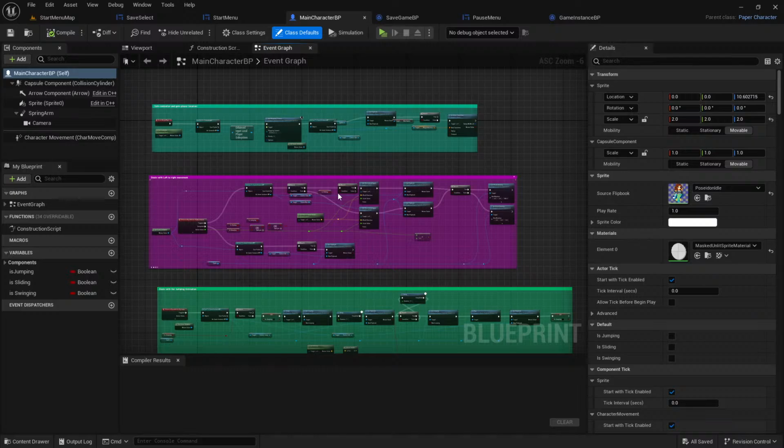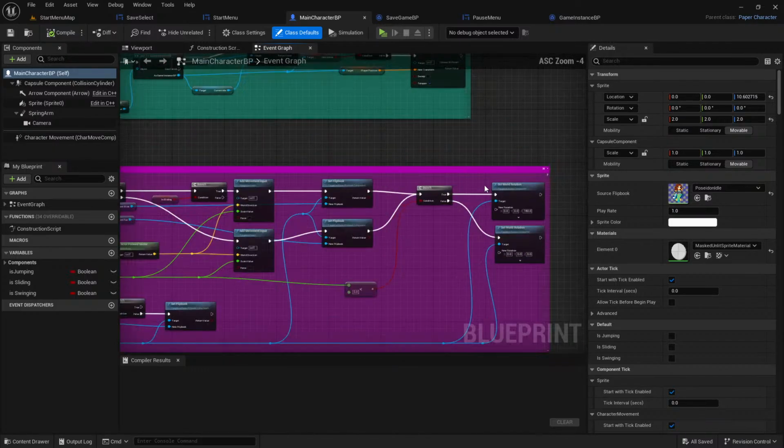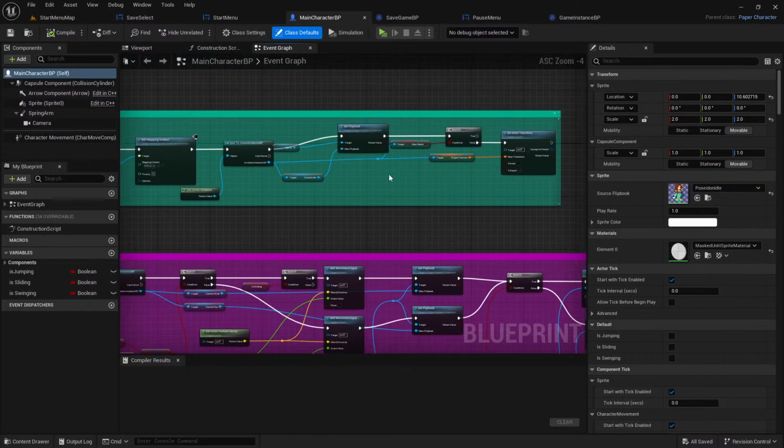Hopefully, I'll have this done in a few weeks. Done as in the roughest part of it, and then get people to make sprites and stuff like that. So that's going to take a little bit.